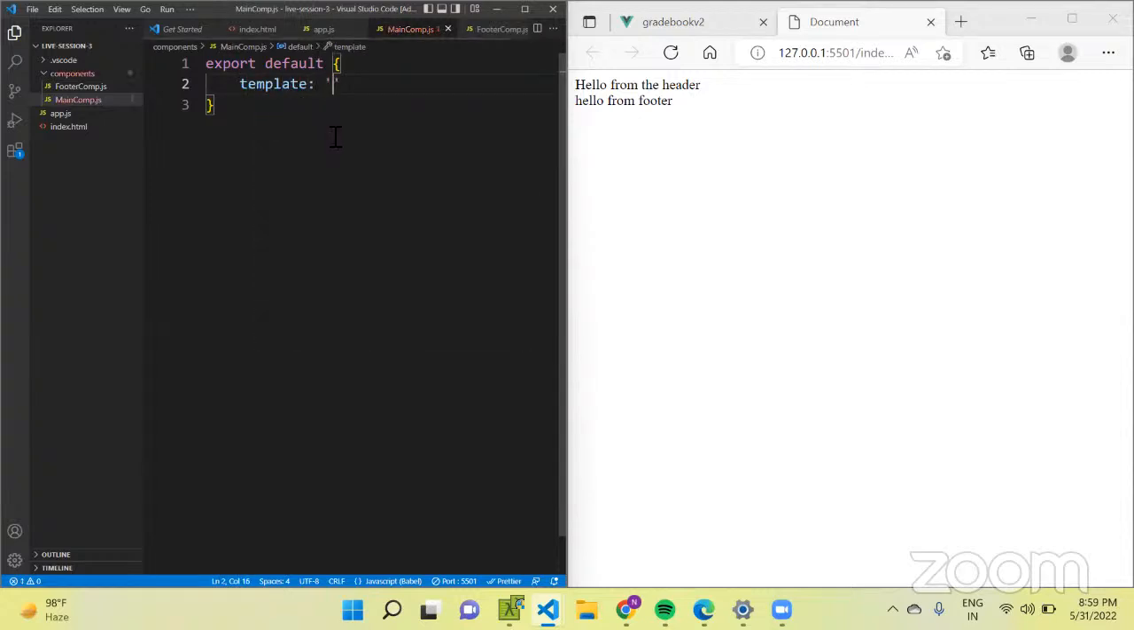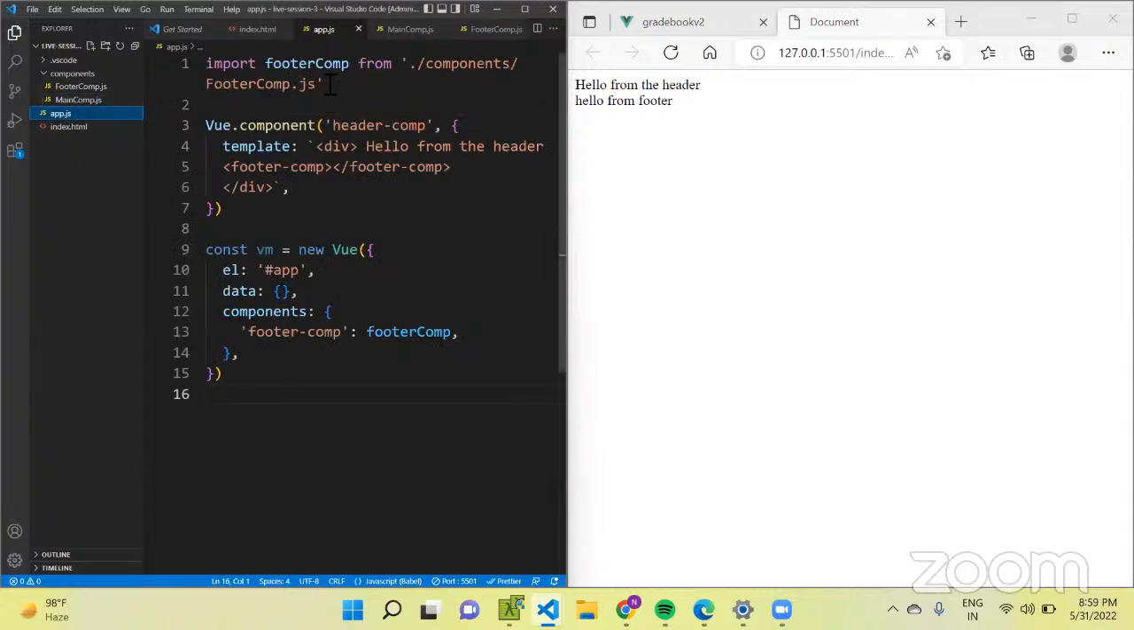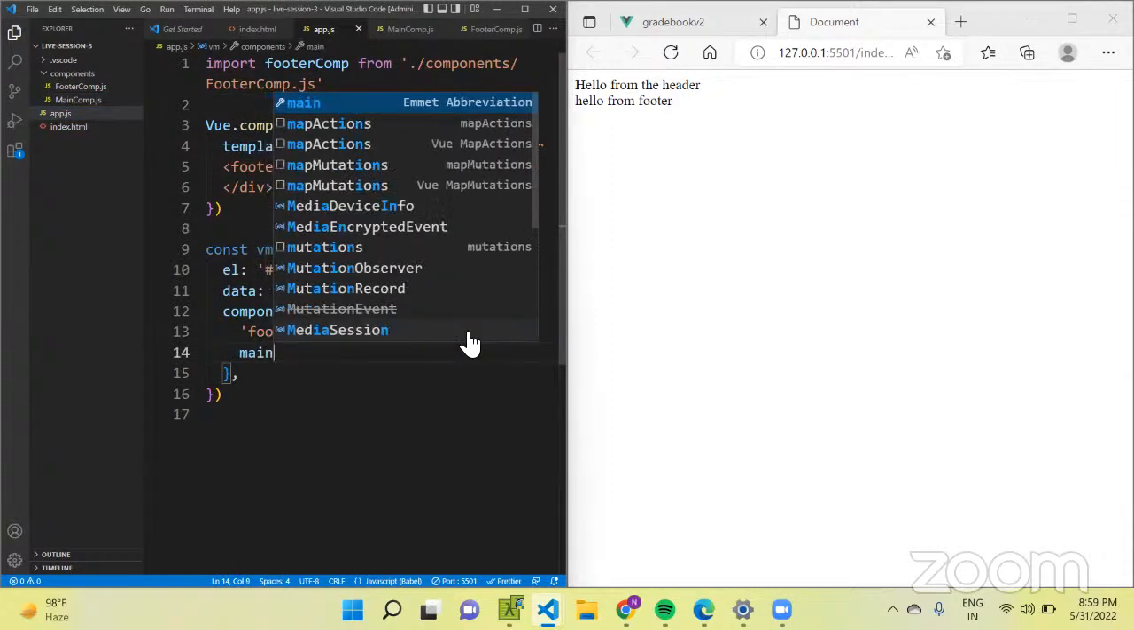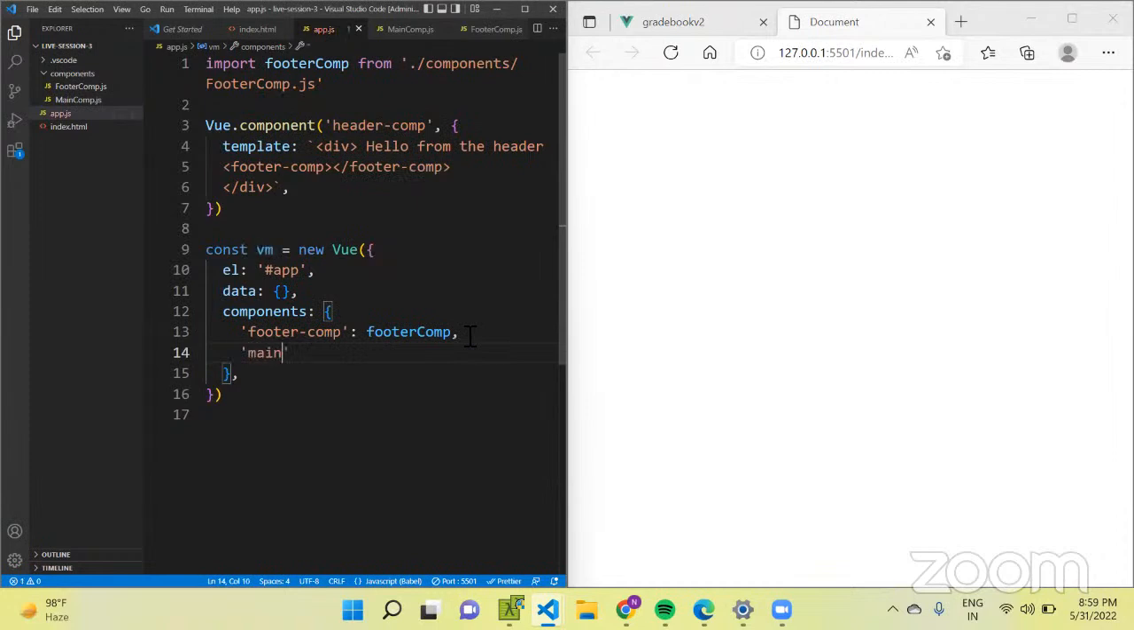Template. Hello from main. This is template and I'll go to the app.js and now I will create main component, right.